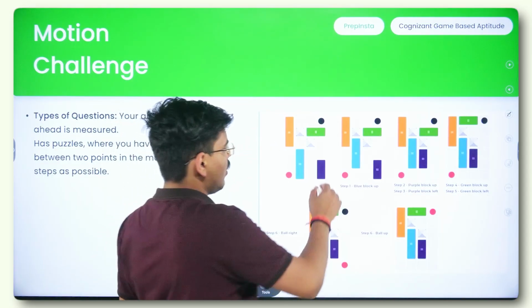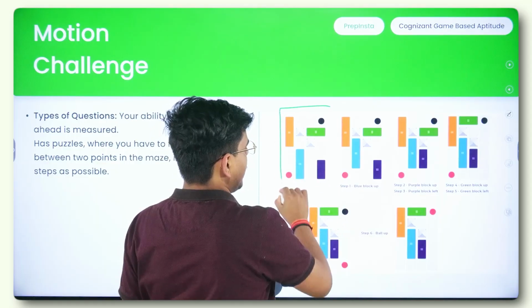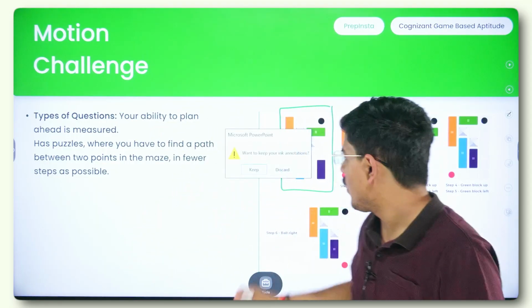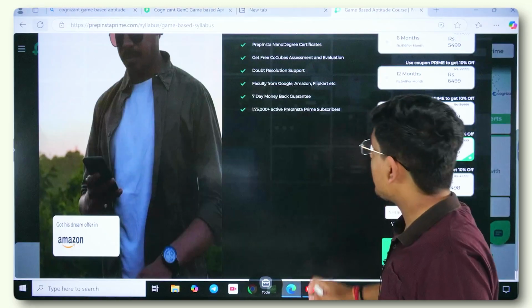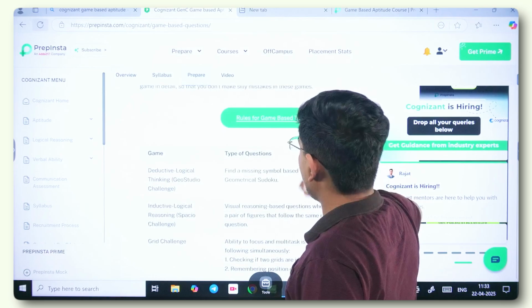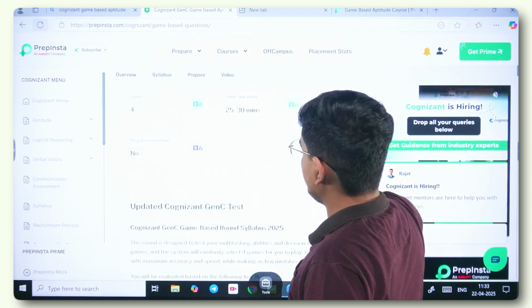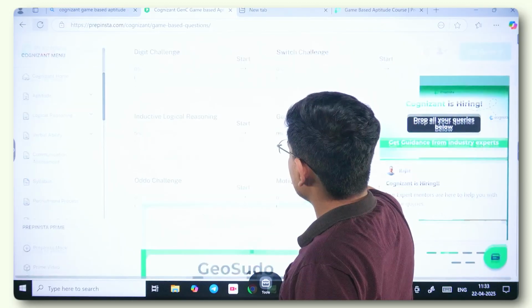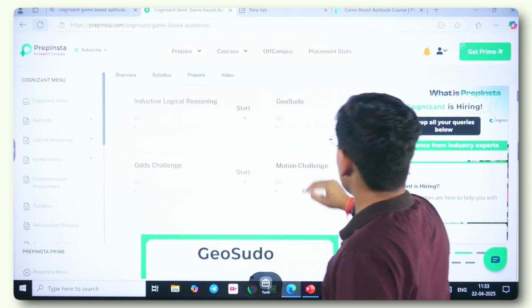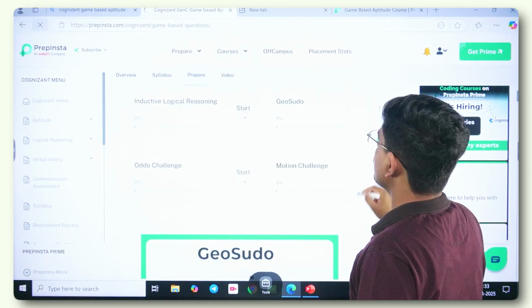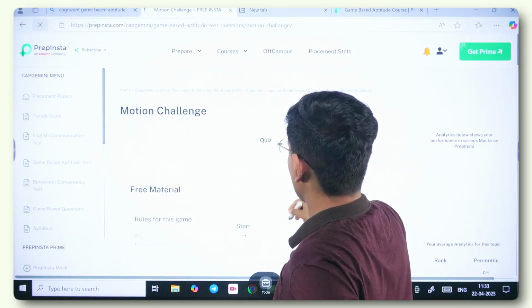See, this is the initial image that you've been given, and I'll show you. This image is also given to you on prepinsta.com. So if you go here and try the challenge where it is the motion challenge, it would redirect you to a page where the motion challenge is given.